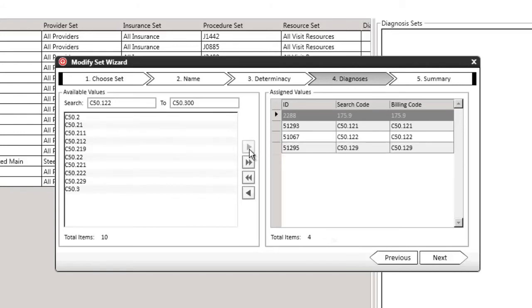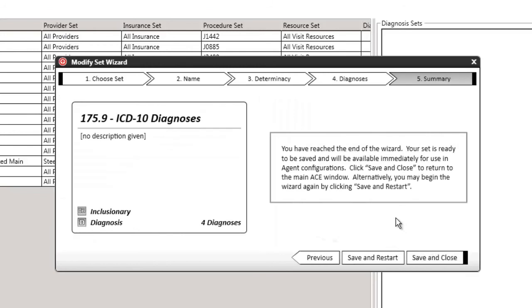You will continue this process until the diagnosis set has been completely updated with all of the appropriate ICD-10 diagnosis codes. Once all the diagnosis codes have been added, we will click on the Next button. This will move us to the Summary tab.